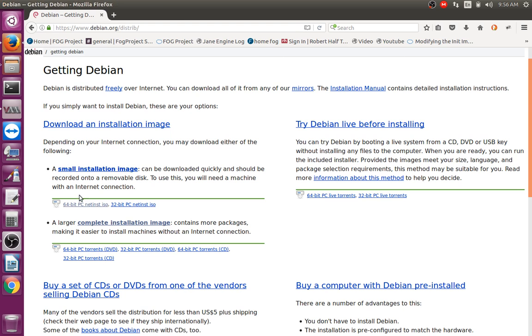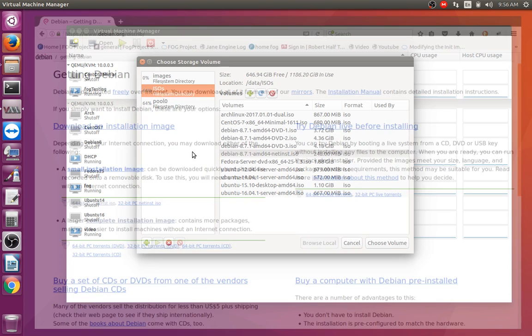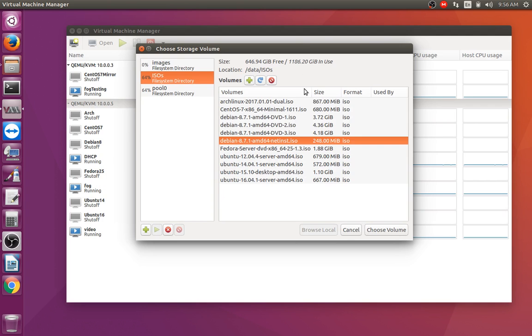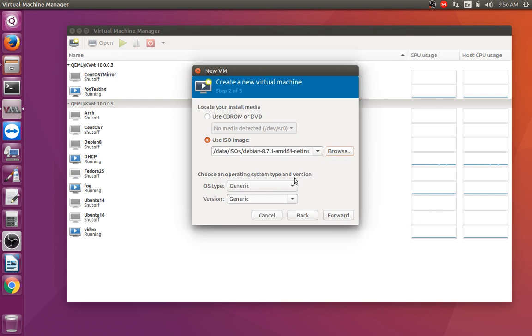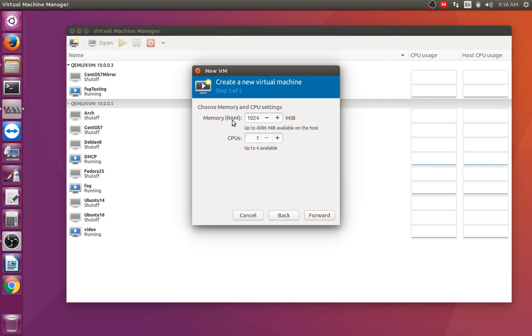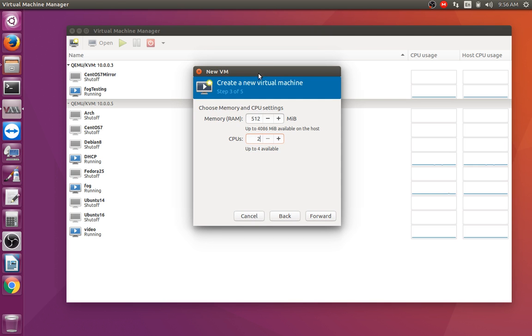So you download that, you'd get it into your hypervisor, however you would do that. Mine's already in my hypervisor, and it's available through my hypervisor manager, Virt Manager. I'm going to click the net installer as the ISO to use. I would recommend you give your Fog server 4 gigs of RAM and 4 cores, but for this demonstration I'm going to keep things small, use 0.5 gig and 2 cores.